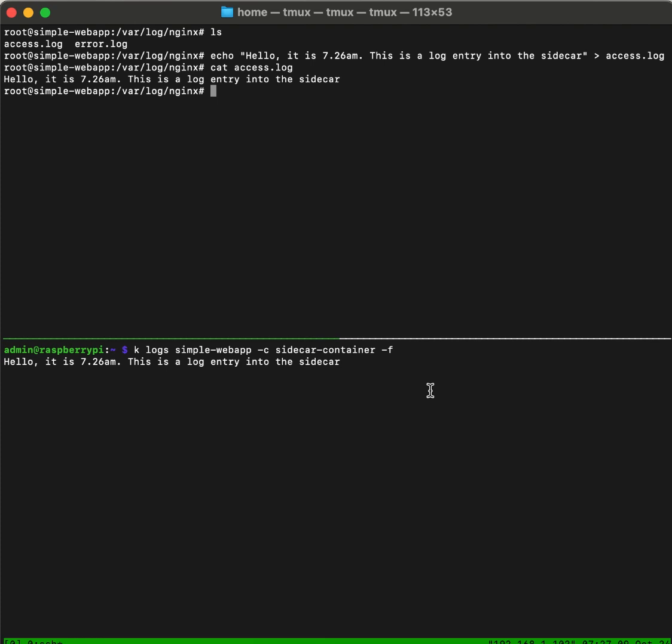We could input that into our SIEM and index through it. Obviously this is just a one-liner, but you can imagine how many log entries we'd have on an application, particularly if it's sitting as a gateway for any further applications. So that's sidecar containers. And hopefully that's a bit clearer for you guys. So we can close this off.